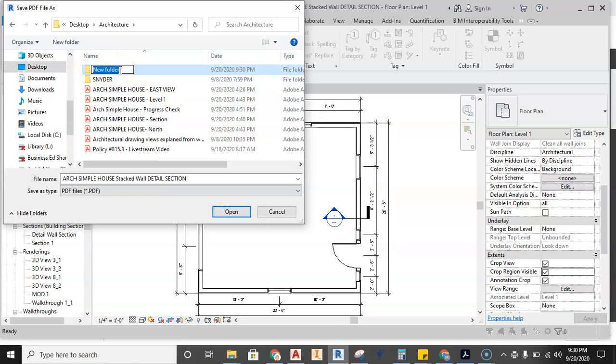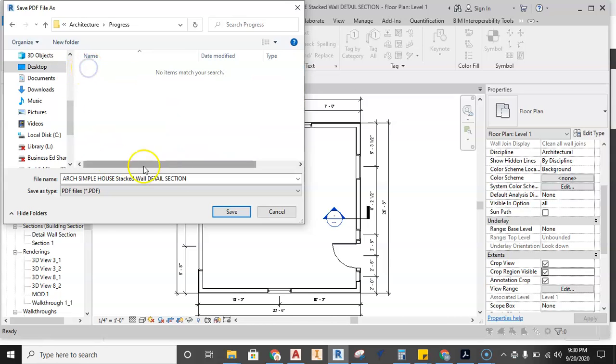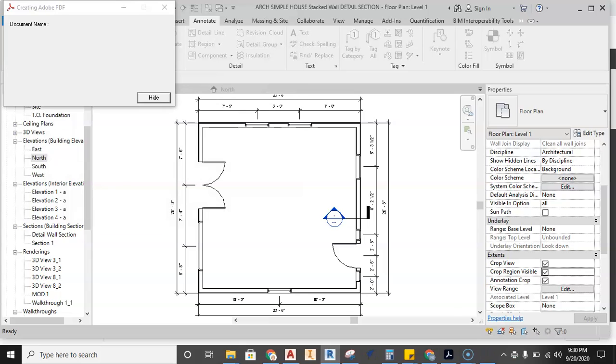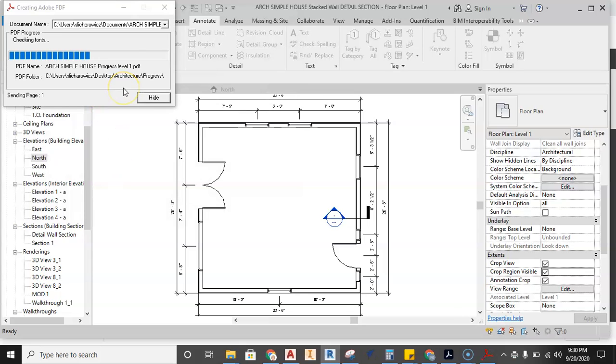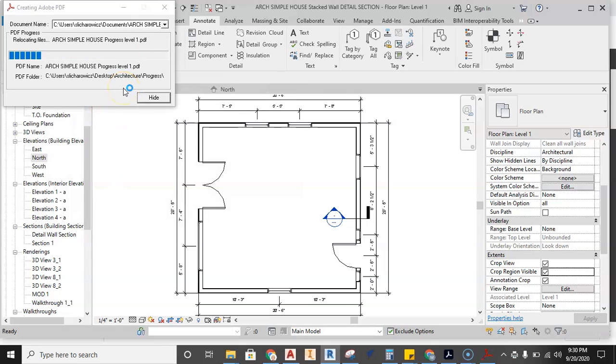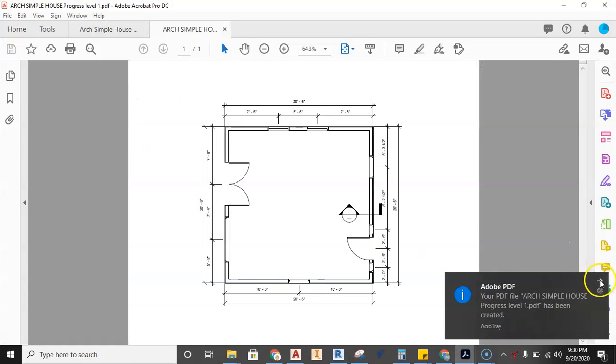All right. This is my progress. Jump this into here. And then make sure you name these too so that they don't get all befuddled. So here, Arc Simple House progress. And this is level 1. Okay, so I know what that is. It's going to send that PDF out, and it should actually open the PDF for me so I can see it worked. And there's the PDF.